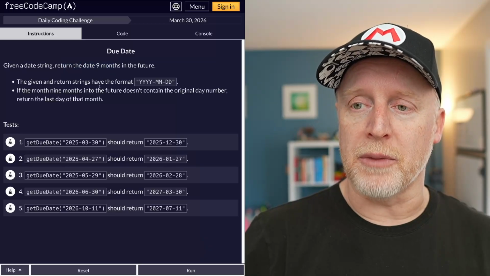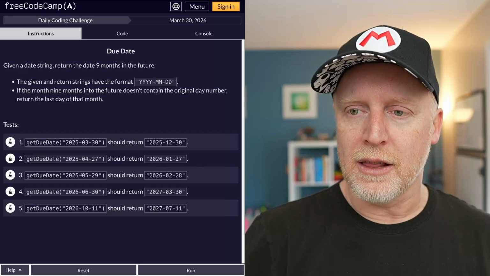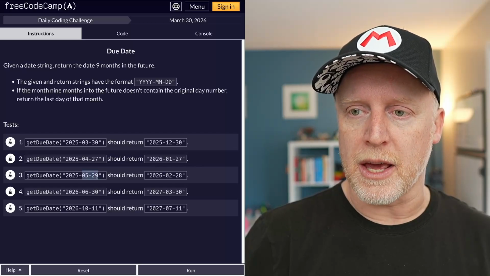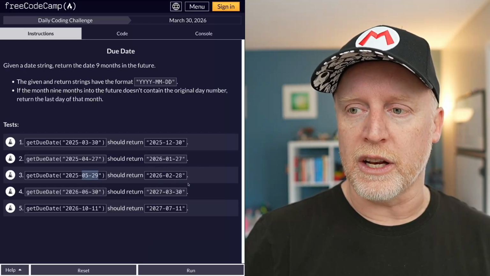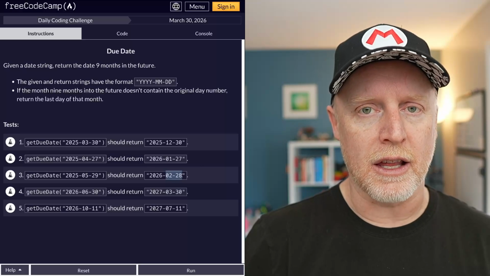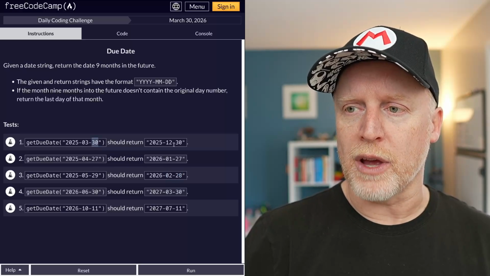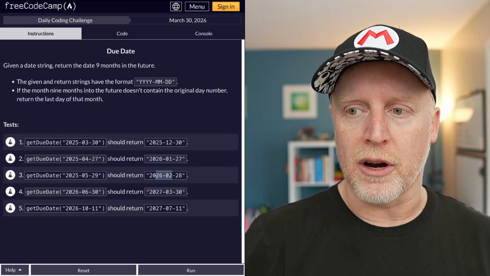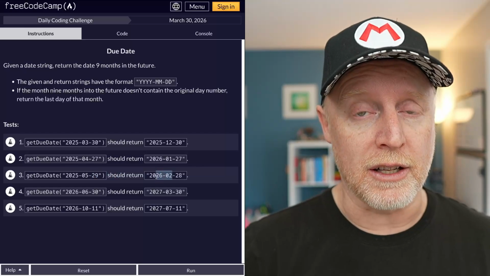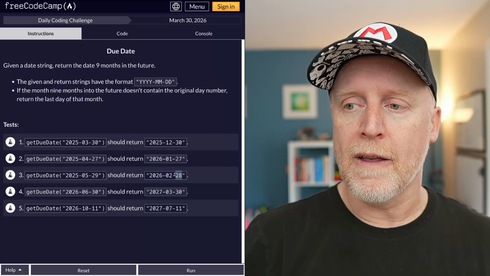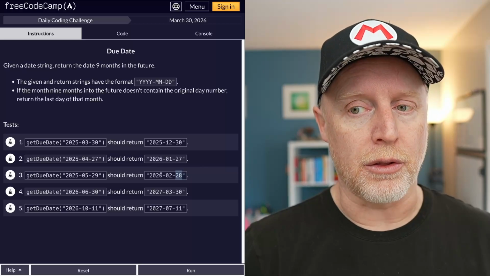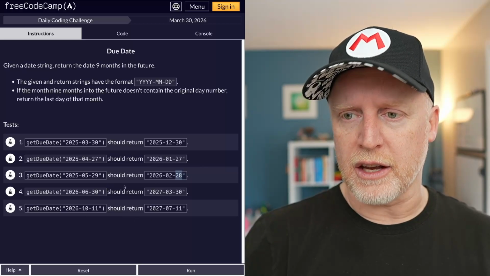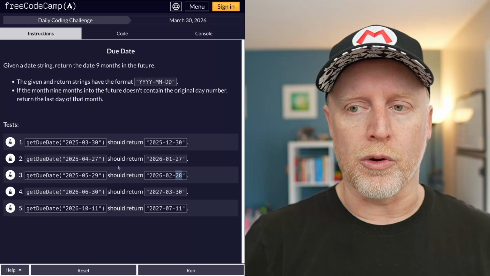There is going to be some interesting stuff in here where the jump from, say, May 29th to February 28th. Usually it lines up: we have 30 and 30, 27 and 27, but February in 2026 doesn't have 29 days. It only has 28. So we need to back it off to the last day of the month. And I think they don't have another example, but we're going to account for any of that.